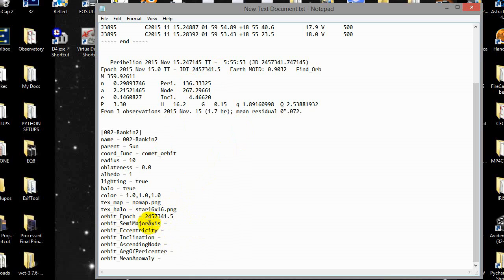And then we're going to run into the semi-major axis. Which one is that? I think it's this one, the A up here. And then we're going to run into the eccentricity, which is the E. That came out of Find Orb. The inclination is right here. So I'm just copying and pasting these values down here.